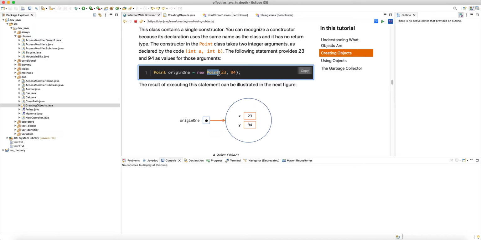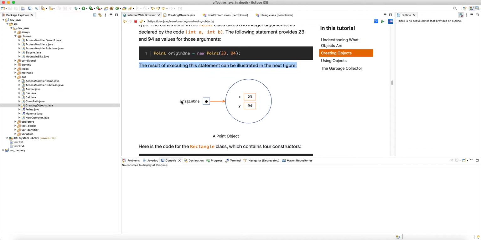After that, you put a pair of round brackets and then some parameters, and based on the type of parameters, the JVM knows which constructor to call, and then based on the values, the JVM initializes the state based on the code that you have in that particular constructor. The result of executing this statement can be illustrated in the next figure. So origin 1, this is our variable. This is a local variable, so we have to create this new point somewhere, probably in the main method or any other method.